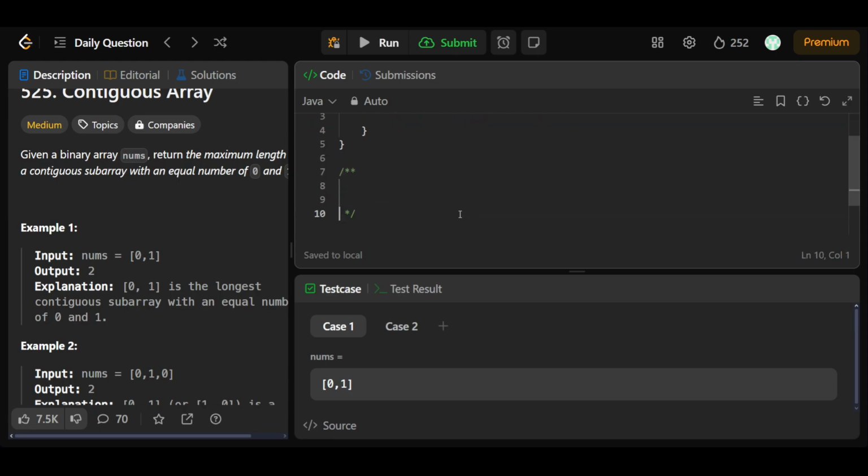For example, let's say we are having an array as 0 1 and then 0 and then again 1. So what I'll be doing is for every 1 I'll be adding 1 to my sum, and for every 0 I'll be subtracting 1 from my sum. Okay, so I'll be basically using a hash map.